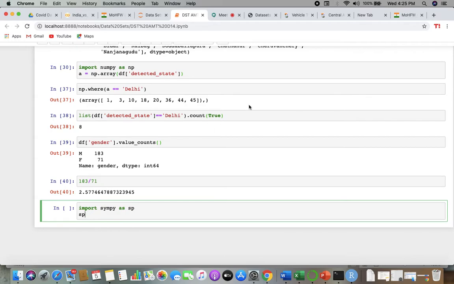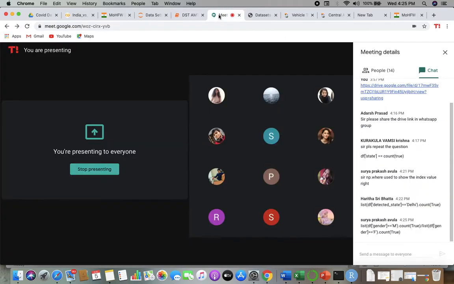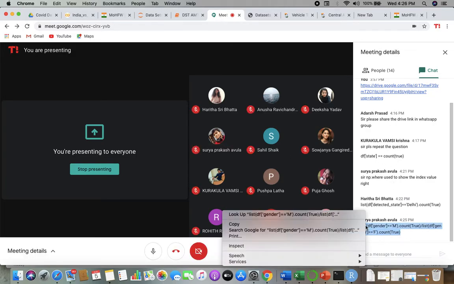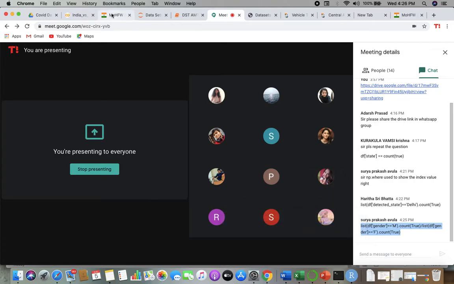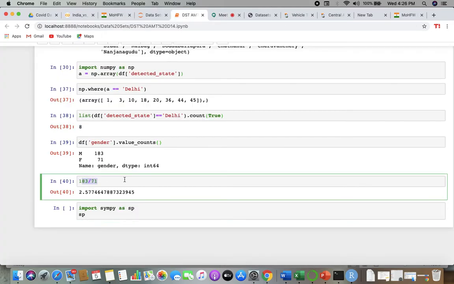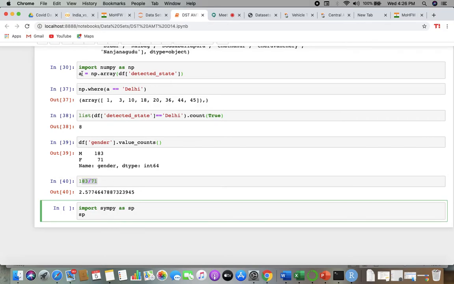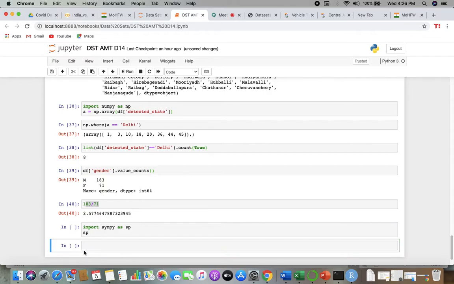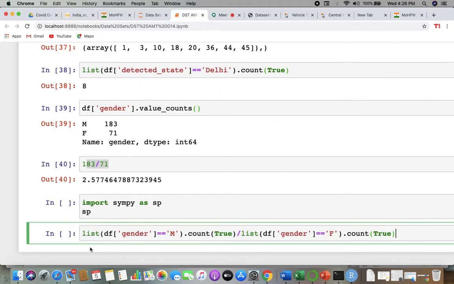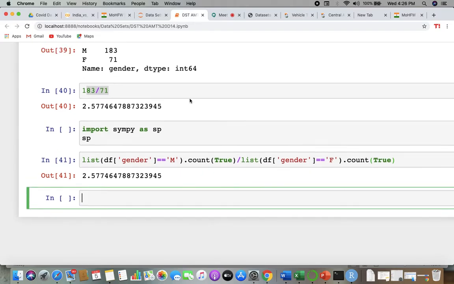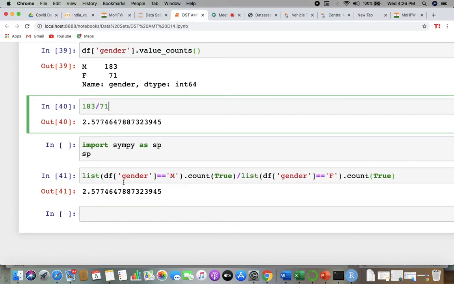What should I write? Yes, let's see whether you remember or not. I need to write this expression. What command should I write? Yes guys, let's see whether you remember or not. I want to write an expression of this ratio. What should I write? Surya has given list of df of gender equals to male dot count true divided by list of df of gender equals to female, and you are getting this ratio. That's it. So nice try, but correct.